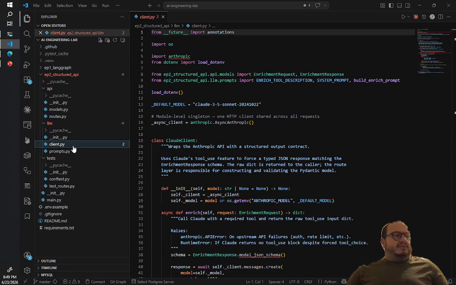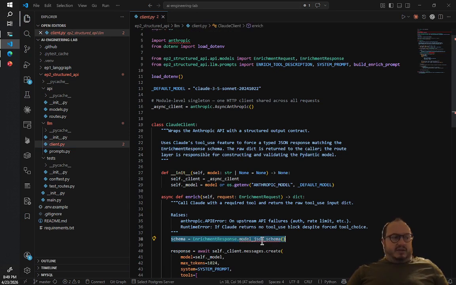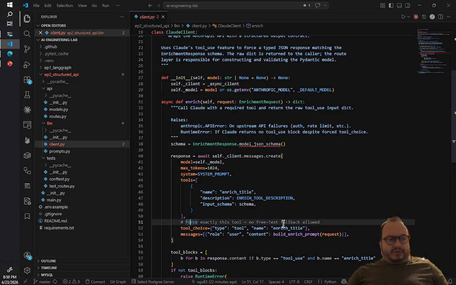Let's look at the client wrapper code. Look at the tool definition. Use Claude's tool use feature to force a typed JSON response matching the enrichment response schema. The raw dictionary is returned to the caller. The route layer is responsible for constructing and validating the Pydantic model. Look here, model JSON schema. This is the tool choice forced. Parsing the tool use block. Force exactly this tool. No free text.